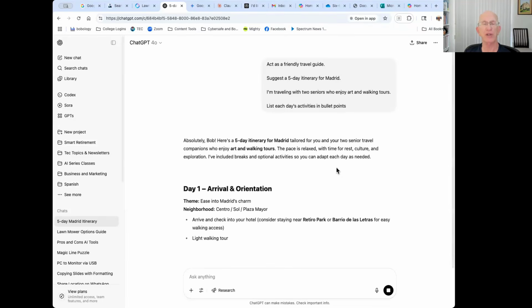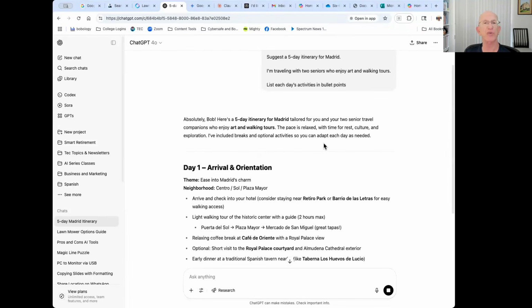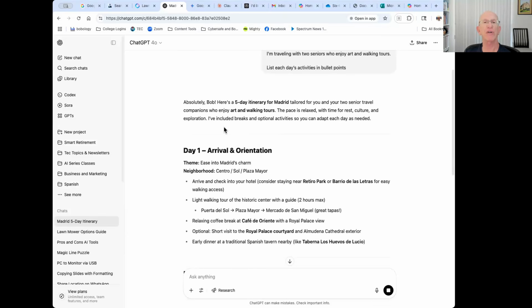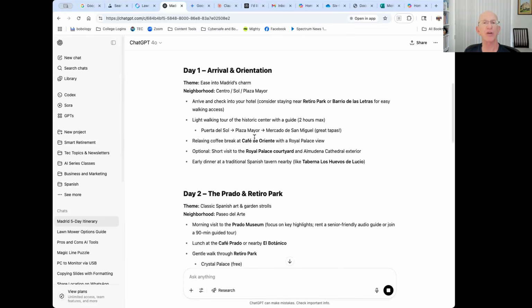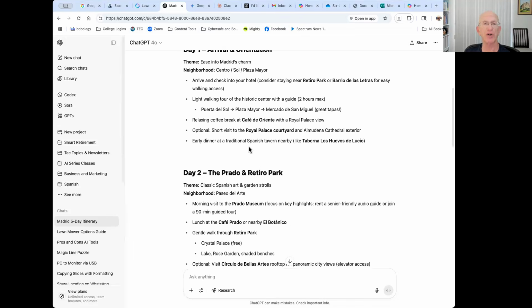And so it tells you the pace is relaxed with time for rest, culture. I've included breaks and optional activities so you can adapt each day as needed. So ease into Madrid's charm, arrive and check into your hotel. It tells a recommended place to stay, a light walking tour of the historic center, relaxing coffee break. Who doesn't like a coffee break?